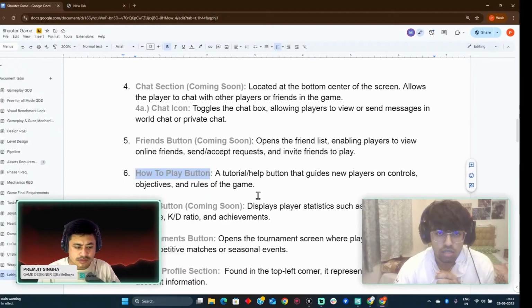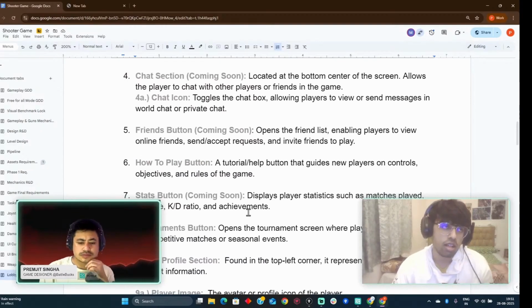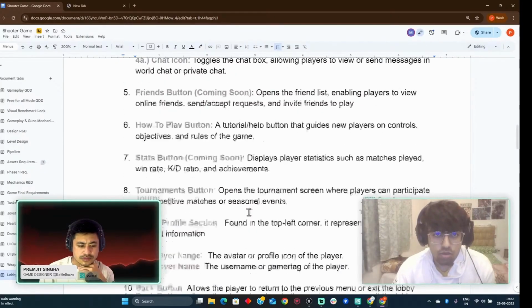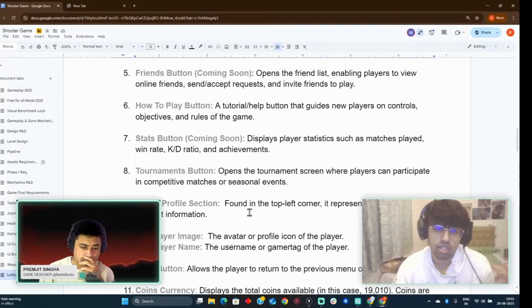Then again, the stats button. Stats button will display all the statistics of the game, like the KD ratio, achievements which you have done, number of matches played, etc. Then moving onwards, tournament button. This will be useful because it will go to the tournament page, and for the Battleverse game, if there are any current tournaments going on, they will be displayed there and the player can play the tournament. For that also there will be a certain amount of entry fee again.